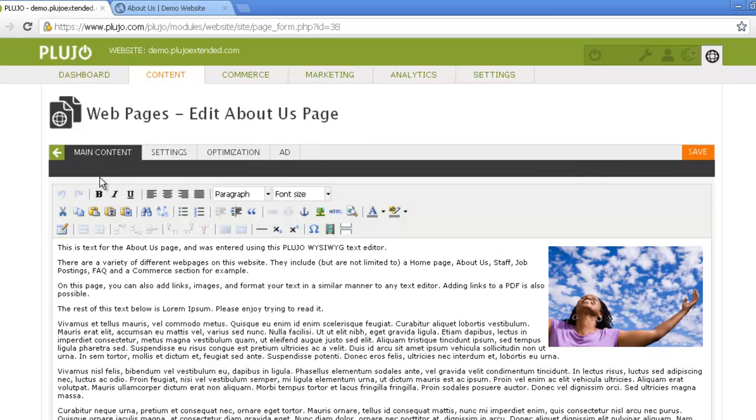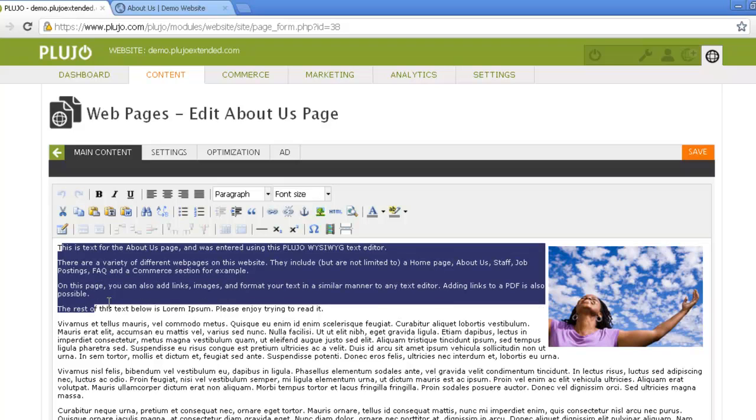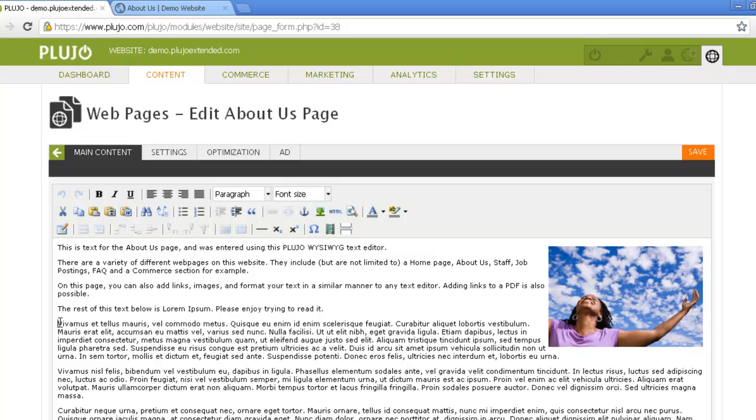And in this case, in the Main Content tab, we can see the Plujo WYSIWYG content editor here. It looks very similar to any common text editor that you've seen before. In here, of course, you can enter in your text, whether that will be adding or editing or pasting or deleting. You can copy in text, of course, from other sources, as well as HTML, which I'll show you in a moment.